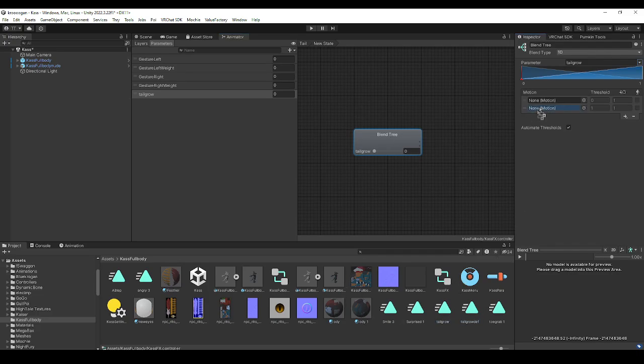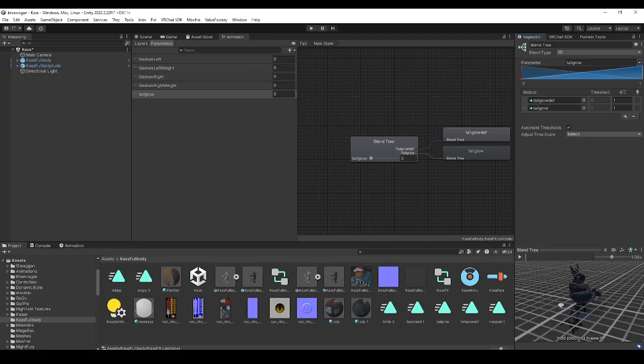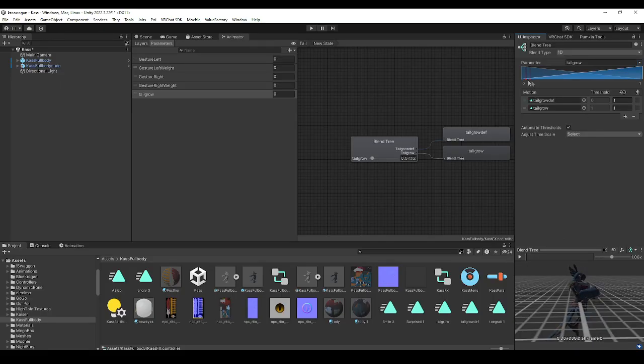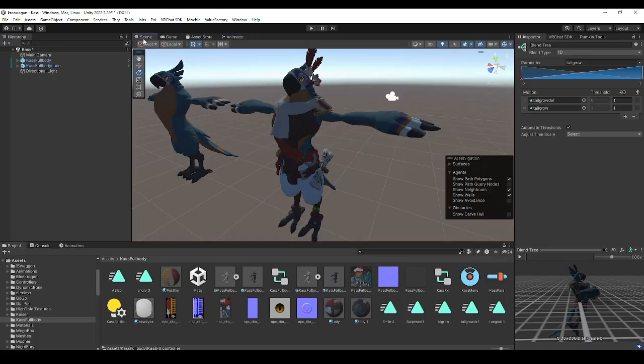And then we choose tail grow default and tail grow normal. So it sets from one state to the other, and now there should be a nice radial float, as you can see in the bottom right corner. Seems to work.